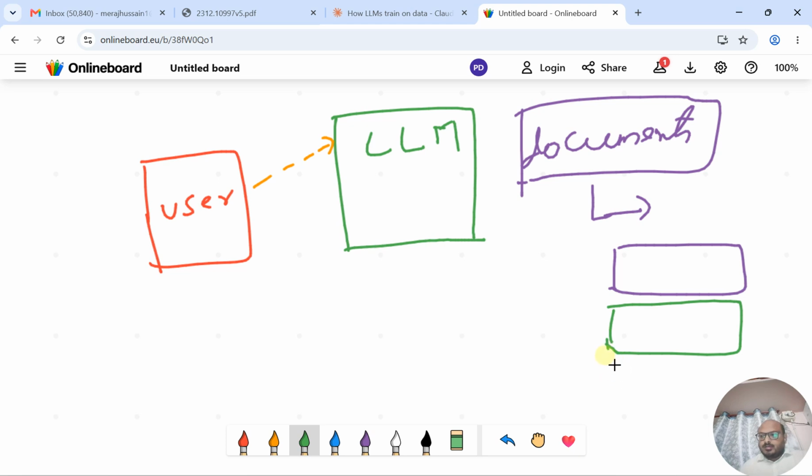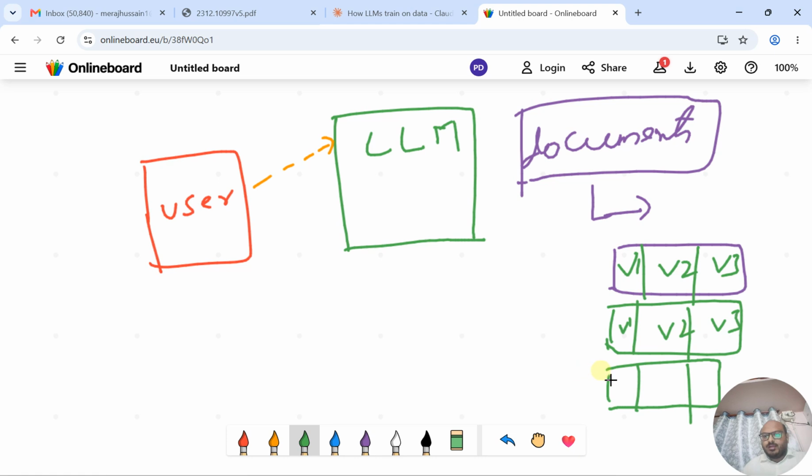these embedding vectors. This is called embedded vectors: the raw document is converted into an embedding vector. A vector can be of n dimensions, any dimensions. For example, let's take a 3-dimensional vector. All these chunks or documents will be chunked and converted into these vectors and stored in some kind of vector database.